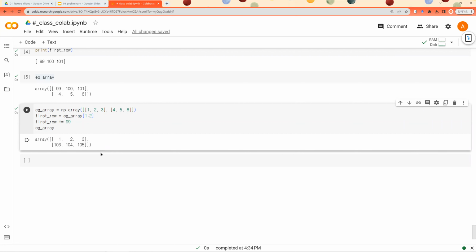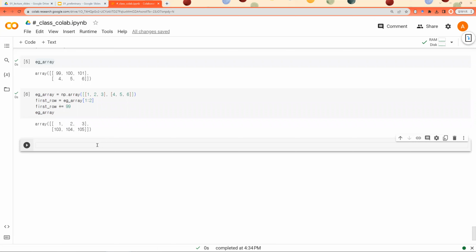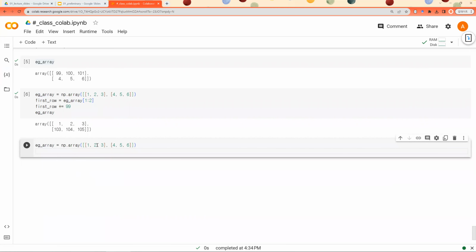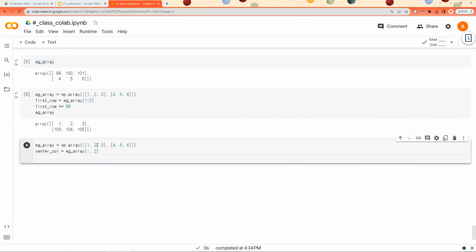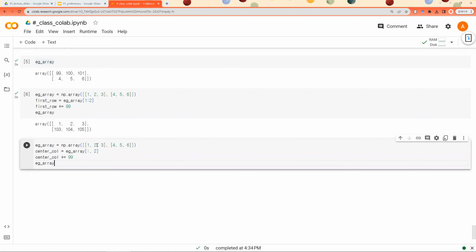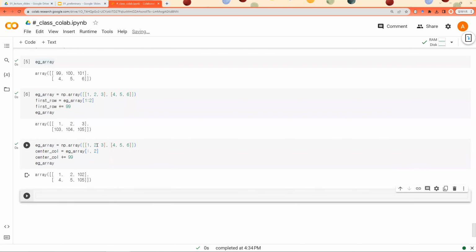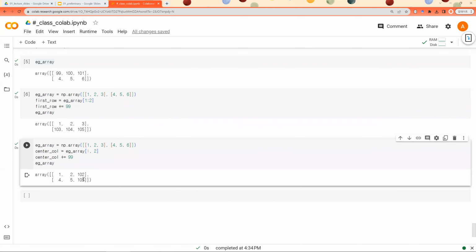Okay. And another thing we can do, let's define this EG-array again. And the center column can be expressed in this way. This is actually not the center column. If you add 99 to this memory view, then the original array gets changed like this. Therefore, whenever you slice some arrays, keep in mind that you're creating new views.